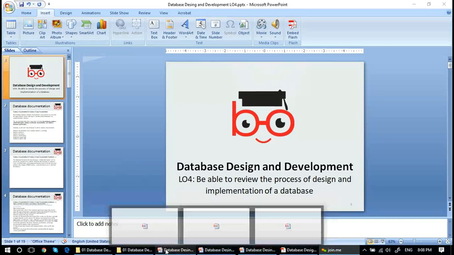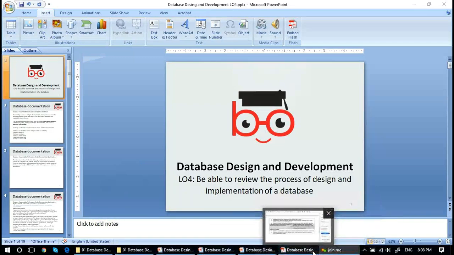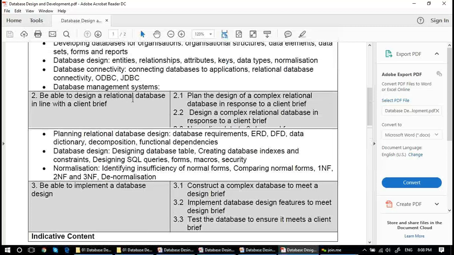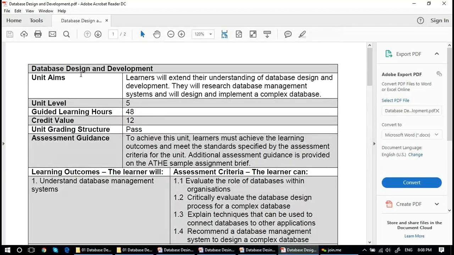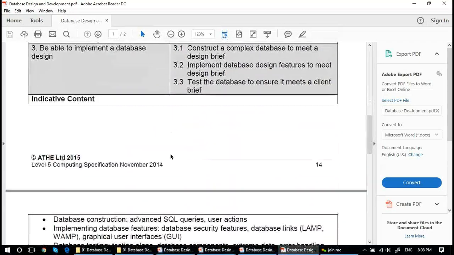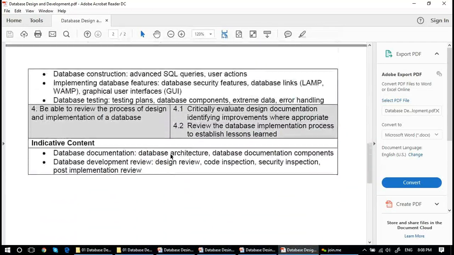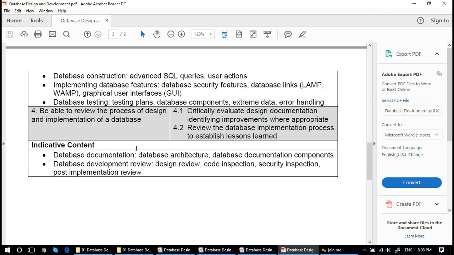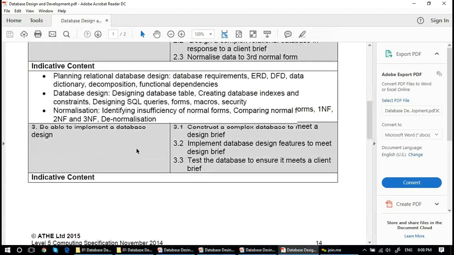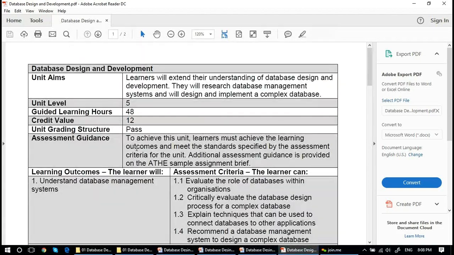Okay, so we are in database design and development, and today is the fourth learning outcome of this unit. And Abid is also here, Lawrence as well. And let me catch up a little bit.